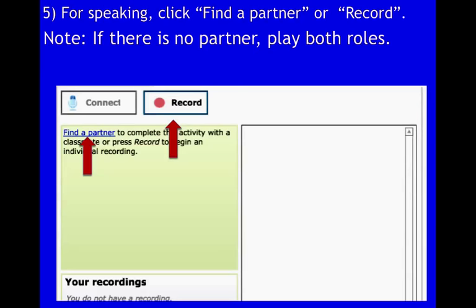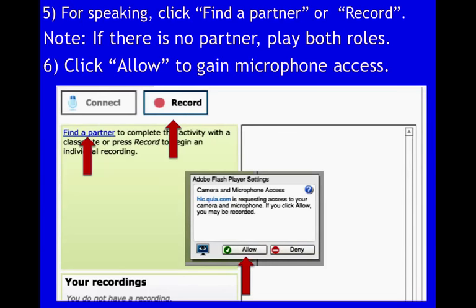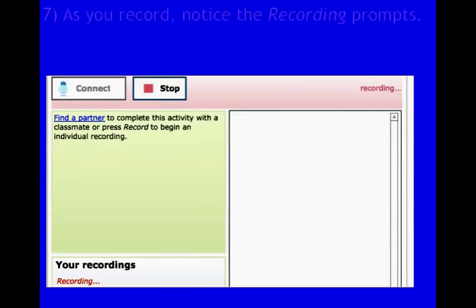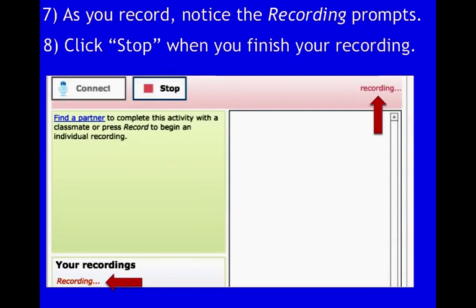Now, when you click record, you're going to see a text box, dialog box, that comes up indicating that you need to allow access to your microphone. So click on Allow to gain the microphone access to start your recording. As you record, notice the recording prompts letting you know that something good is happening, and then click Stop when you finish your recordings.